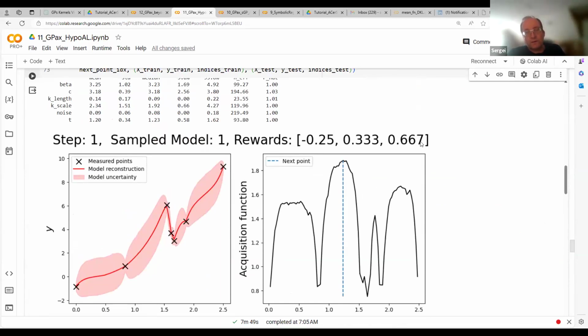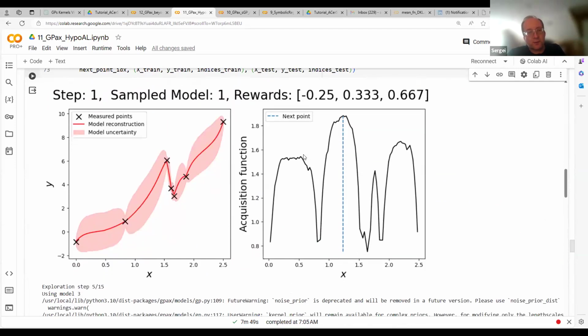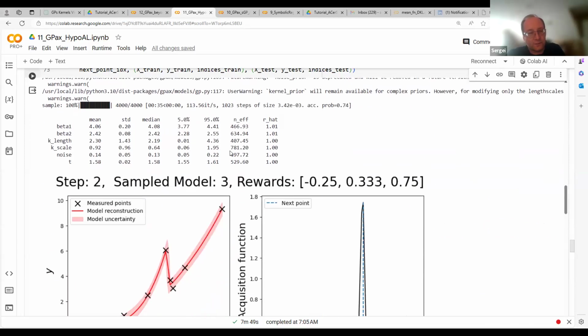So this is what happens if we run model number one. These are the rewards it has given us. It's not terribly good, and you see that the quality of the fit is actually fairly low. The acquisition function has a structure which tells you that the uncertainty is high everywhere, except for the locations where the measurements have been taken. We know how the ground truth should look, and you can see that this behavior is very different from the ground truth. The uncertainty interval is large. So this is clearly not a good model.